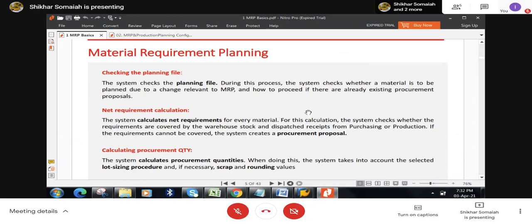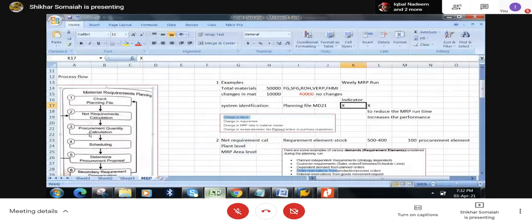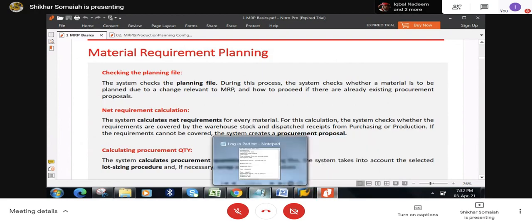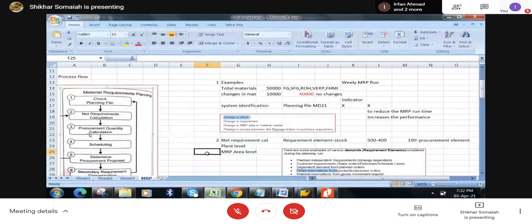So the second thing is net requirement calculation. The system calculates the net requirement for every material. For this calculation, the system checks whether the requirements are covered by the warehouse stock and planned receipts. That means if, in the sales order related purchasing or production, the requirement cannot be covered, the system creates the procurement proposal.